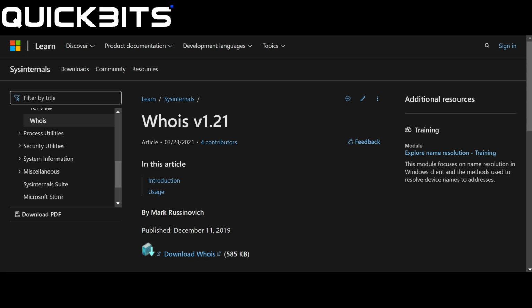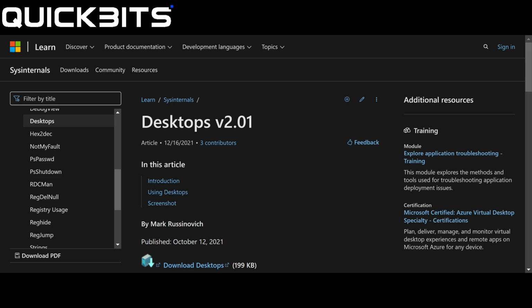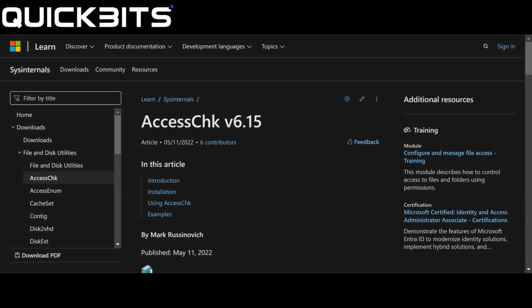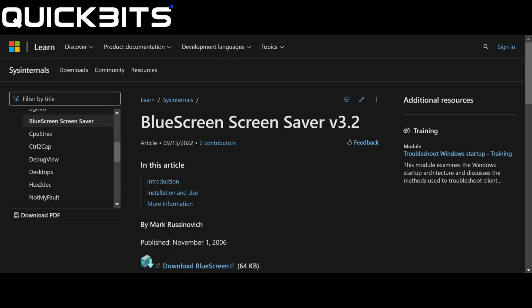These tools provide a level of visibility into Windows that's simply not available through built-in utilities. We're talking about tools that allow you to monitor processes, analyze file system activity, inspect the registry, and much more. Think of them as a set of surgical instruments for your Windows system.